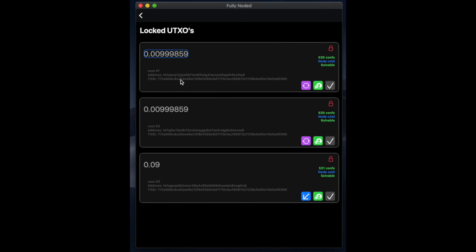You've got a number of icons. Obviously this is the amount. If the UTXO has a label associated with the address, then there will be a label as well. You've got a VOUT number and your TXID. You have your number of confirmations. The node code is letting you know that the node doesn't have any private keys on it, so it's watch-only. Solvable means it has all the information required to potentially spend from the wallet. So if you did add a private key to it, it would be able to spend from it.